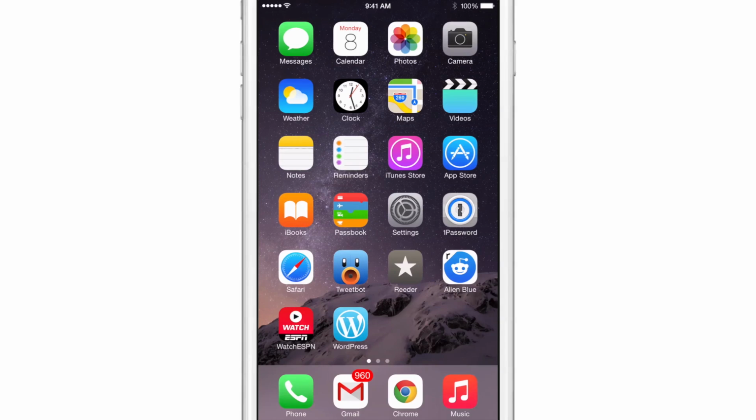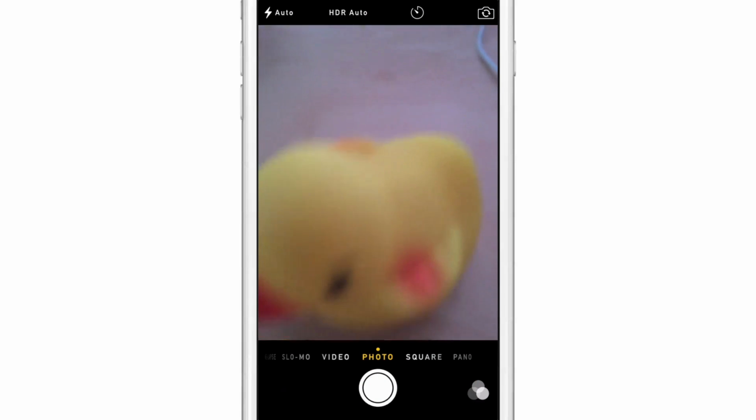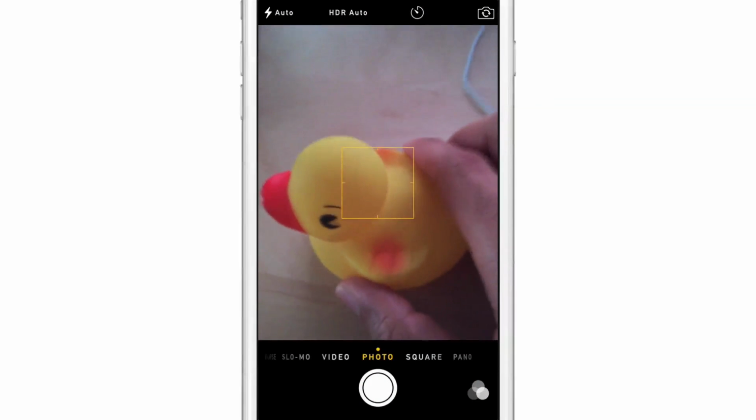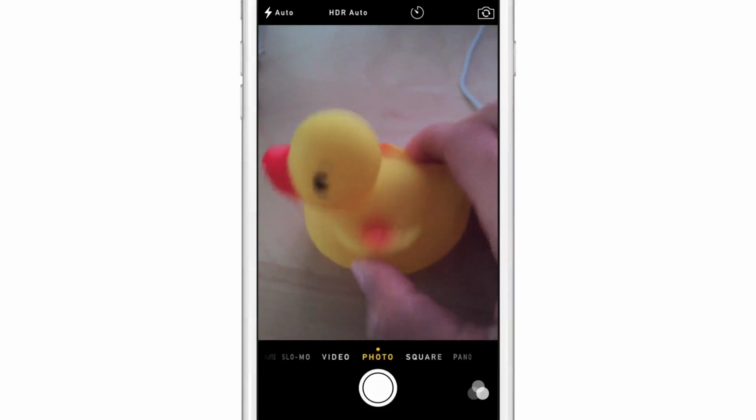I want to show you a new jailbreak tweak called BurstGIF, and this allows you to create GIF animations from burst photos taken from your camera app. So what we're going to do, we're going to load up the camera app here. I have my little duck who, it's been a while, he's been kind of MIA lately, but here he is.